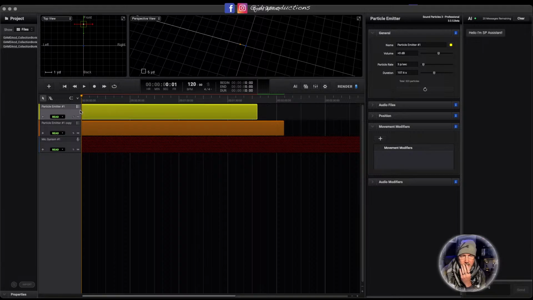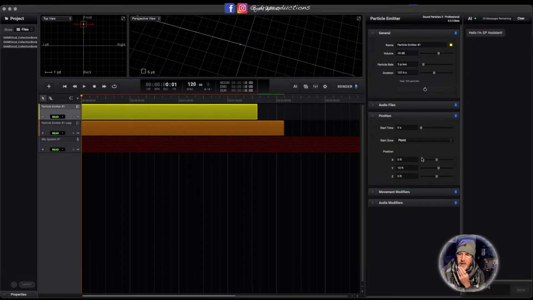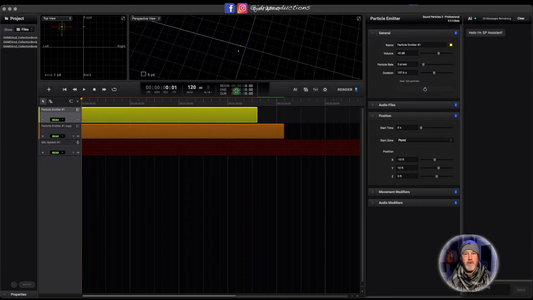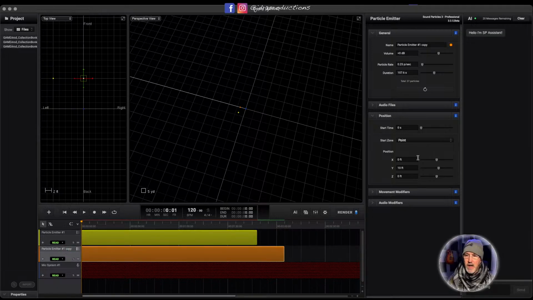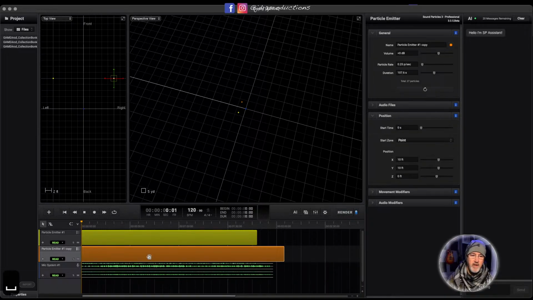And I'm going to take this particle point, because it's just a point and it's about 10 feet out, and I'm going to move it 10 feet to the left. You can see here on sound particles in our grid, the yellow is particle emitter 1 and the orange is particle emitter 1 copy, and we can move this one 10 feet to the right. So this way in our 5-1 space, true, it's not doing anything super exciting, but now we can render this and it's just a stereo.